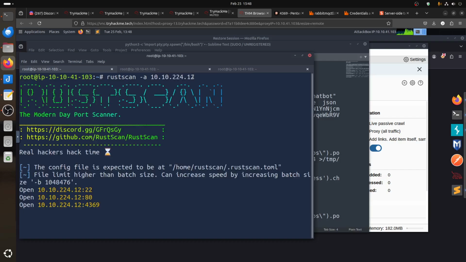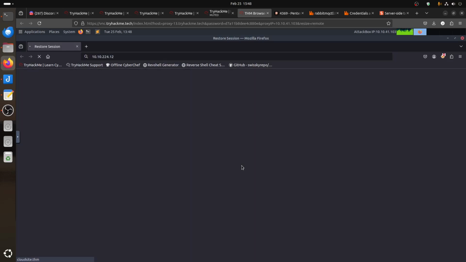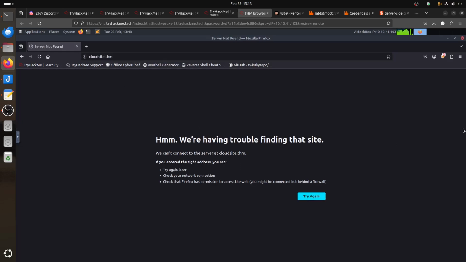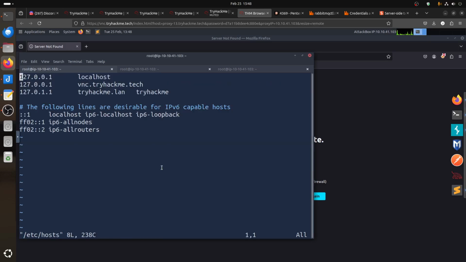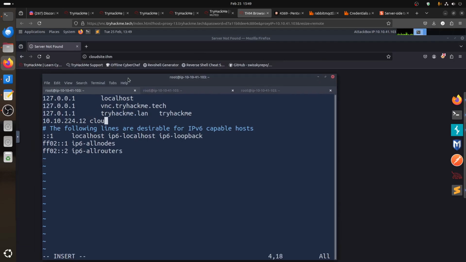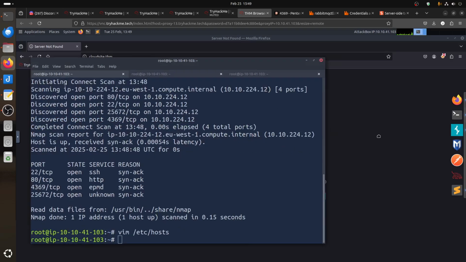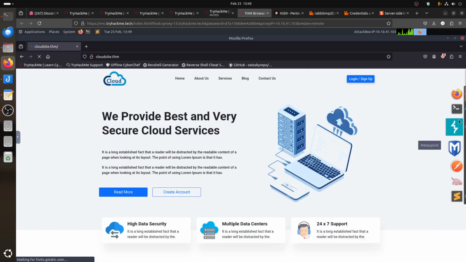As always, whenever I start the room, I just copy the IP and go to the browser. It's redirecting to the cloud site, so you don't need to go fancy here. You can just add the vhost to your hosts file, and it's redirecting to the cloud side of TryHackMe. You can say okay, we're done with that, because sometimes whenever you see this, you can talk about subdomains or something.